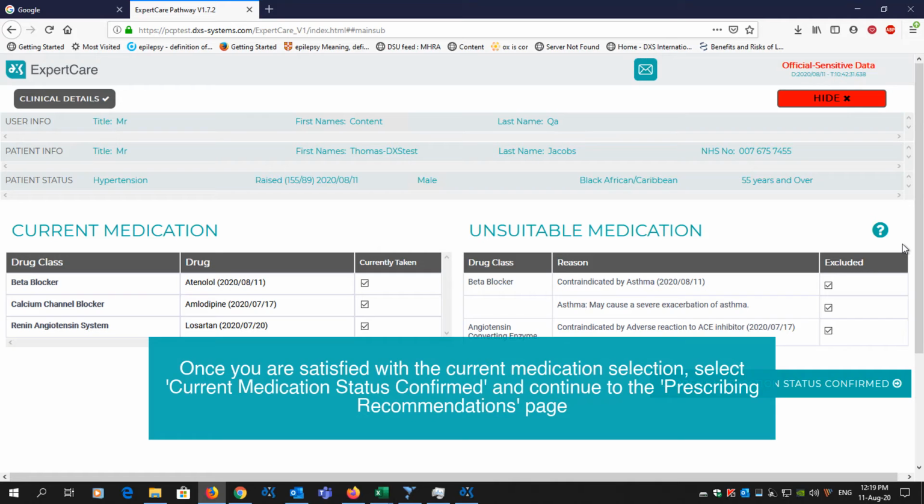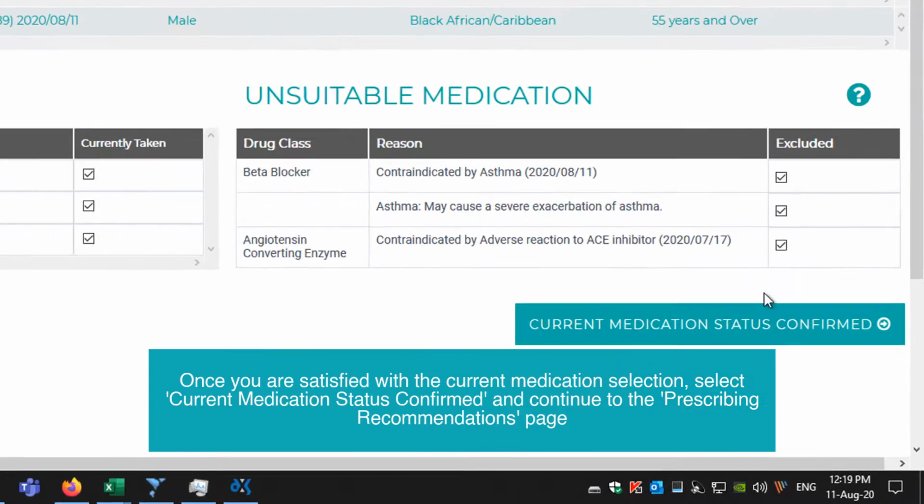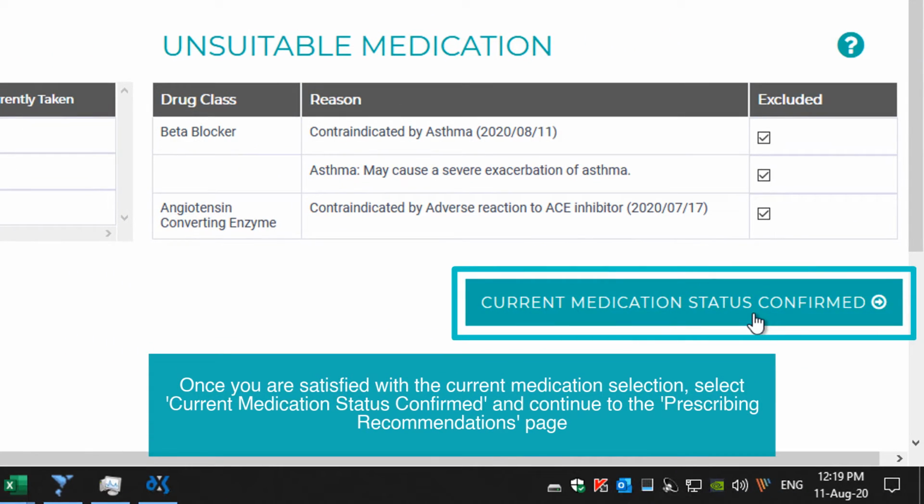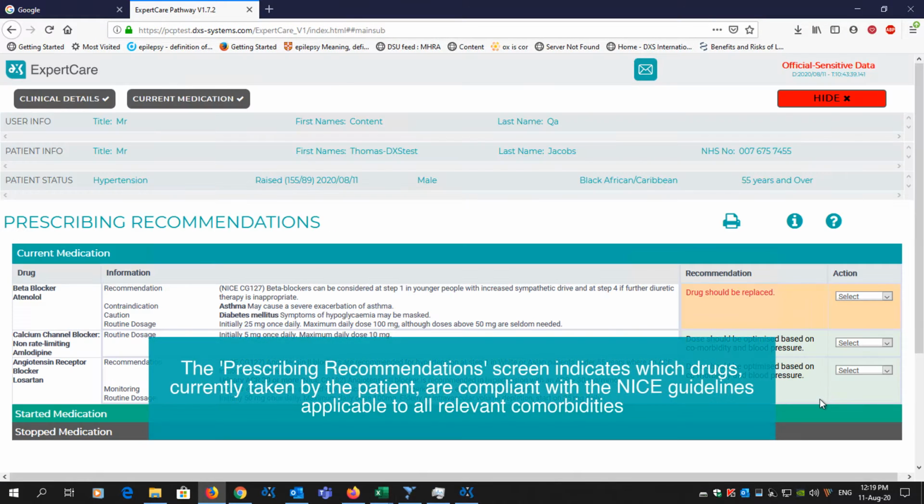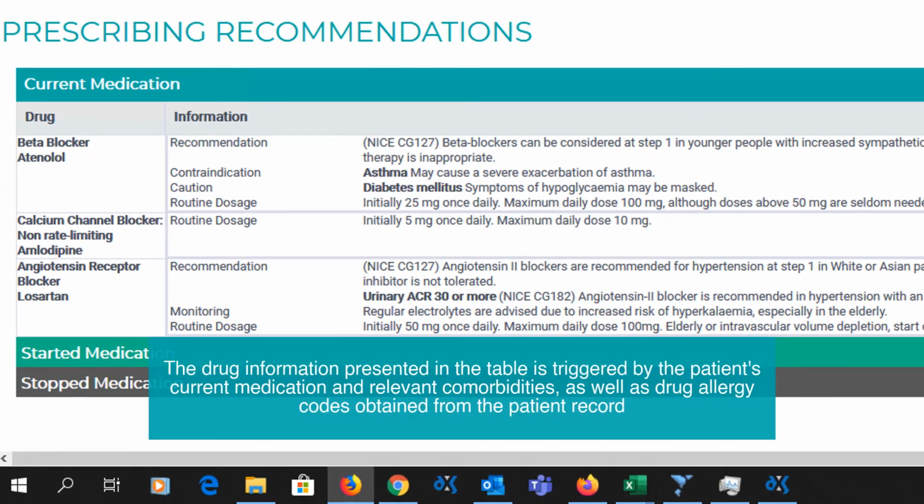Once you are satisfied with the current medication selection, select Current Medication Status Confirmed and continue to the Prescribing Recommendations page. The Prescribing Recommendations screen indicates which drugs currently taken by the patient are compliant with the NICE guidelines applicable to all relevant comorbidities. The drug information presented in the table is triggered by the patient's current medication and relevant comorbidities, as well as drug allergy codes obtained from the patient record.